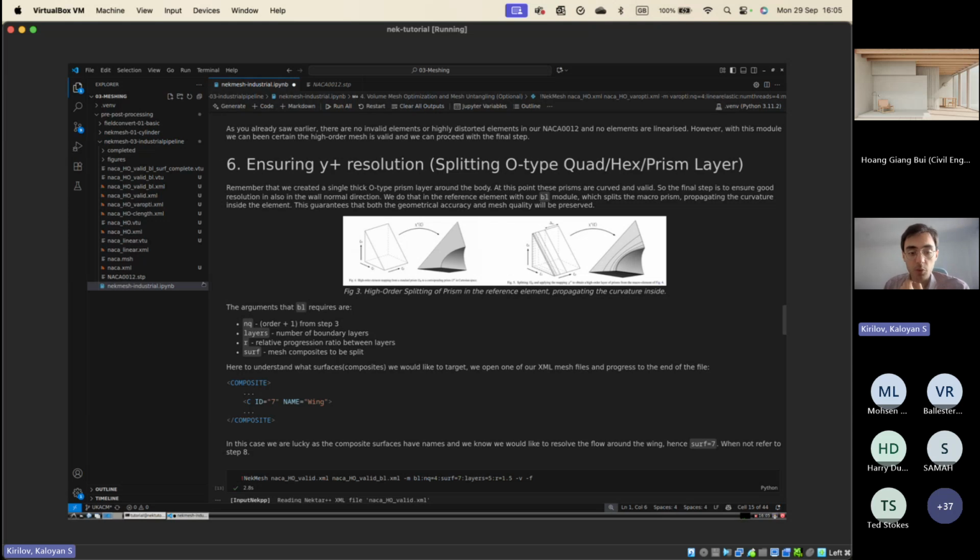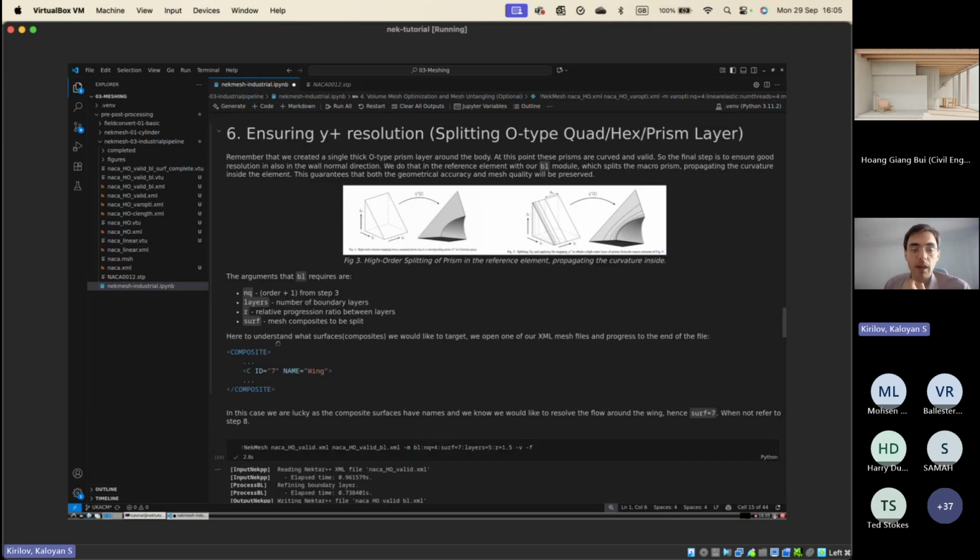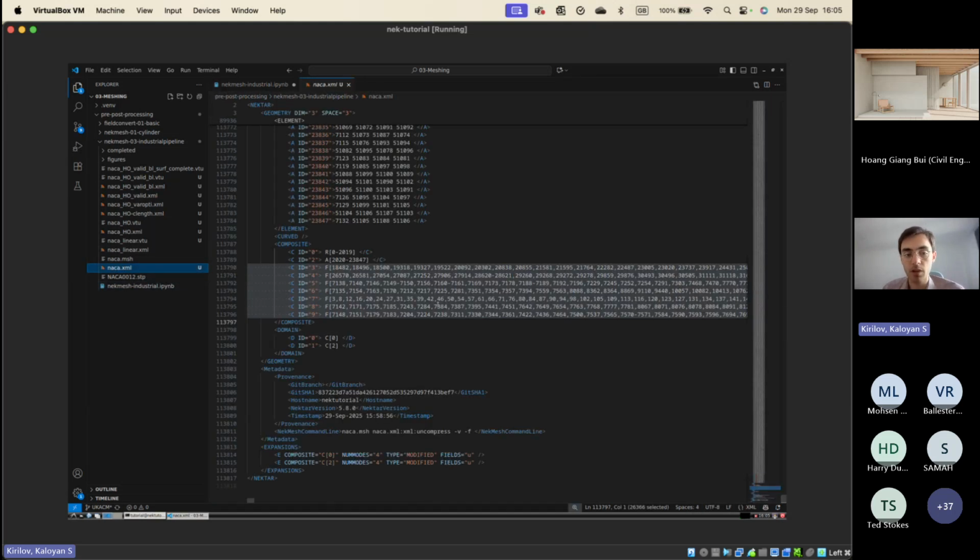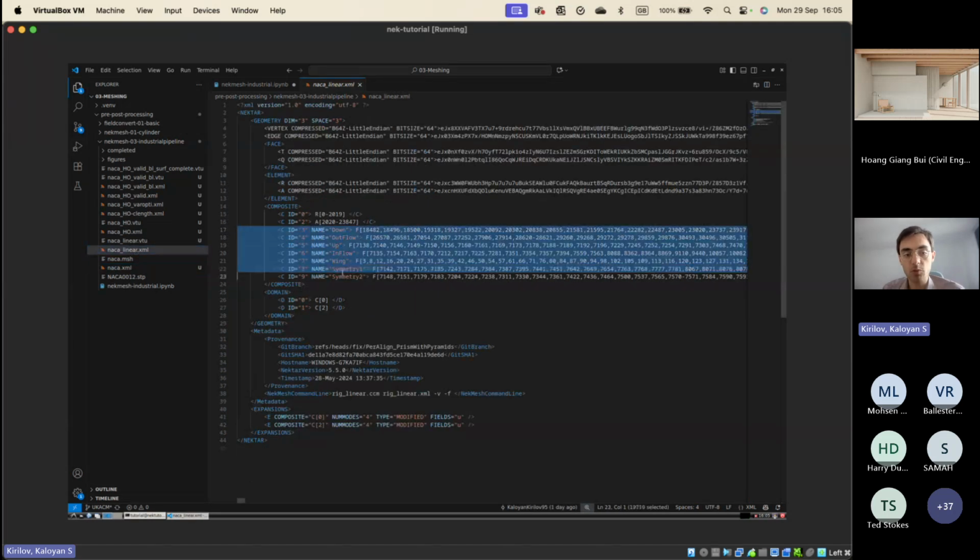And the way we do it is with this process BL module, or just BL module. In this BL module, we have to select the surfaces where you have prisms. So you split the prisms that are on top of these surfaces. In our case, these are composites. And to understand where this is, we can go to the end of the mesh file, and we see that we have composites from 3 to 9. These correspond to faces, and these faces are also down, up, and so on. In this case, we have boundary layers or prism layers only around the wing.